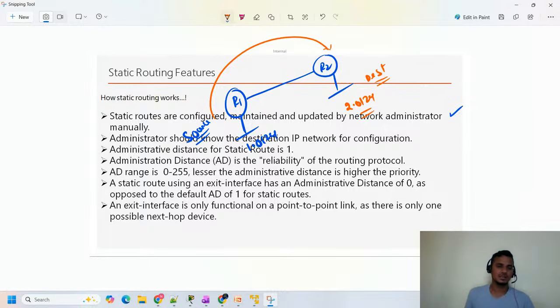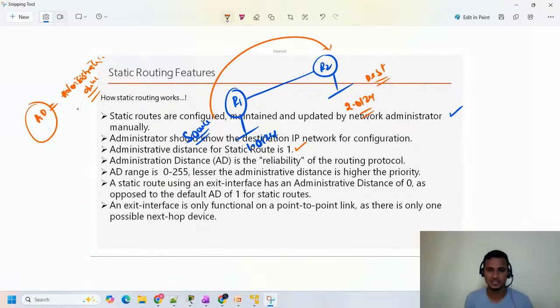So, the static routes are going to be configured by the network engineer, and whoever configures the static route should know what the destination network is. The administrative distance for static routes is 1. AD stands for administrative distance. Administrative distance is nothing but trustworthiness, guys. It is considered based on the AD value. So the static route AD value is 1.